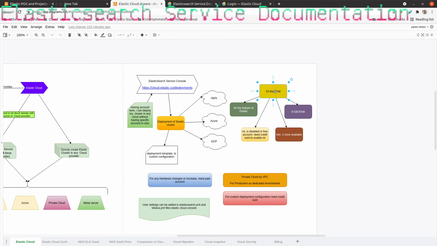By default, when you create a deployment it provides a 14-day trial. For all 14 days it will keep running if you create any deployment. All the features of Elasticsearch are available except machine learning, which is disabled by default. You can run your cluster across two zones, but forget the size: you cannot specify the size of your cluster in the trial version. Another important thing is that you can create only one deployment in the trial account, not more than one.